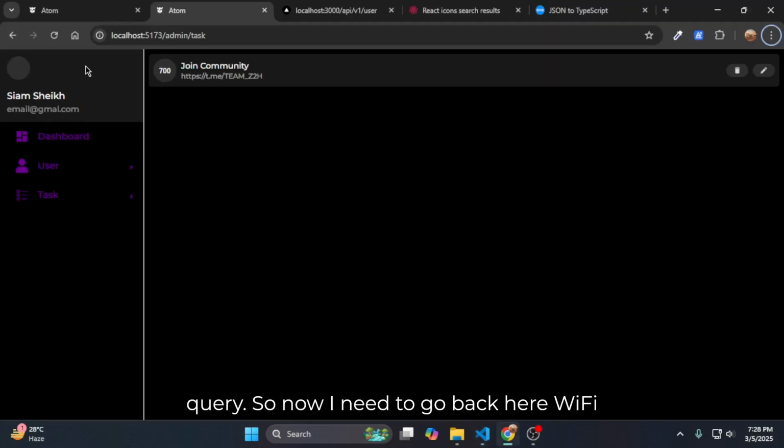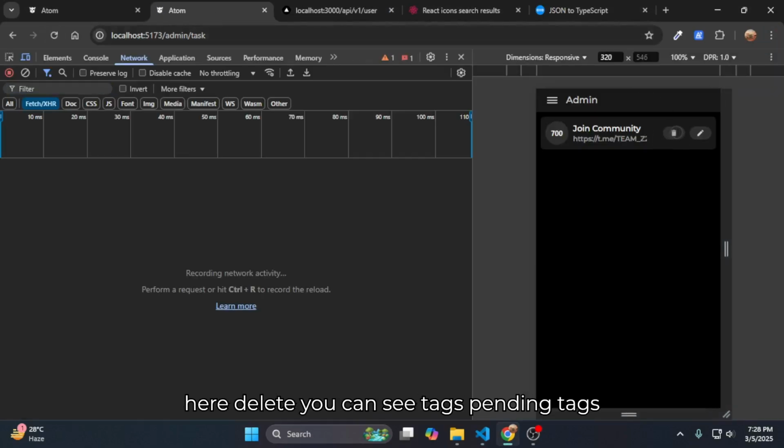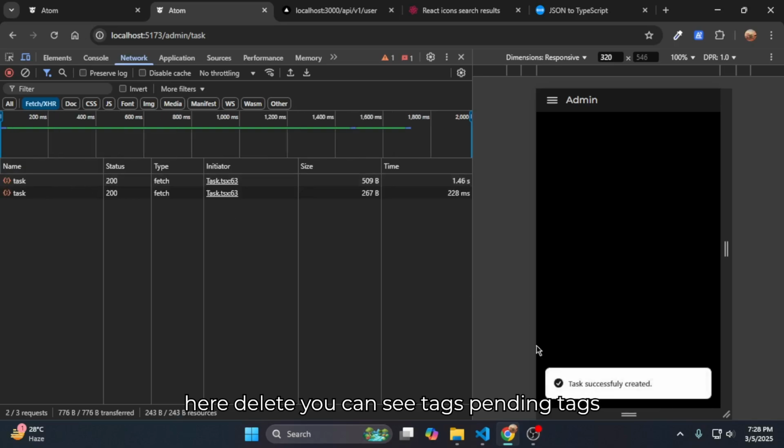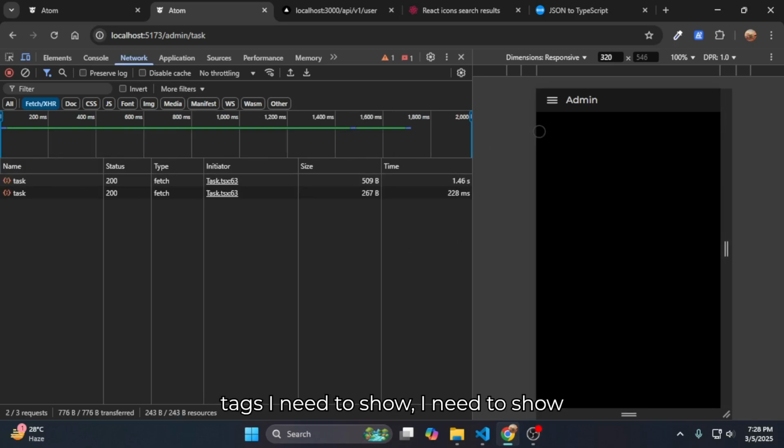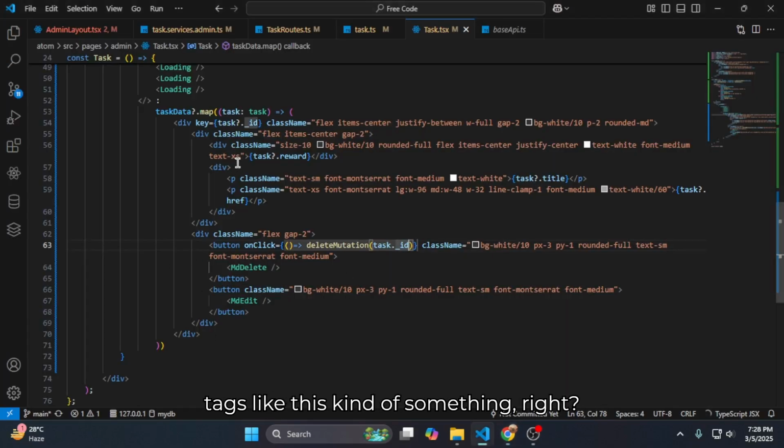So now I need to go back here. Now if I refresh, then open div2 and click here delete, you can see tags pending, tags successfully deleted. There are not have any tags. So if there are not have any tags, I need to show something like there are not have any tags, like this kind of something, right?